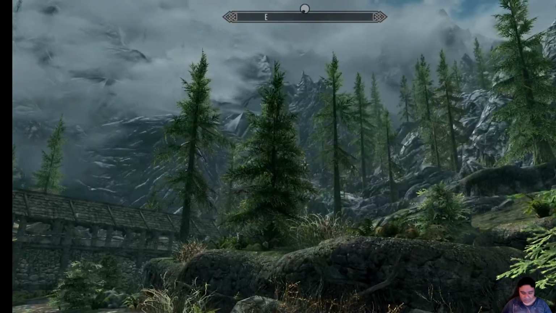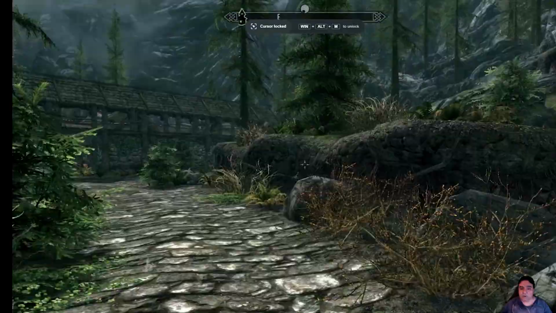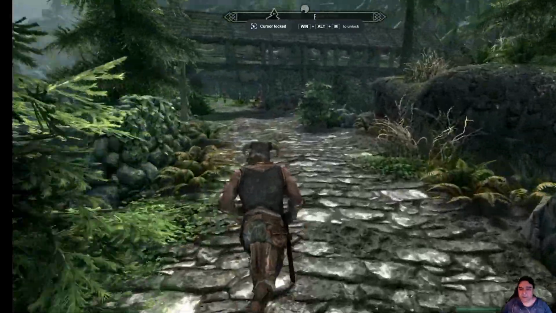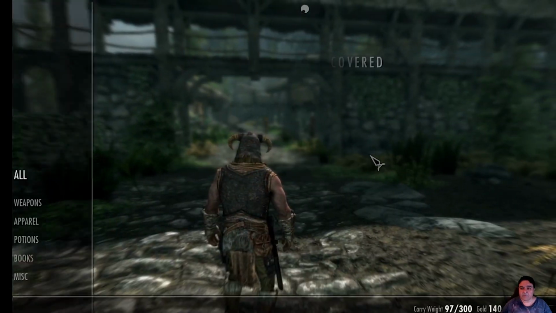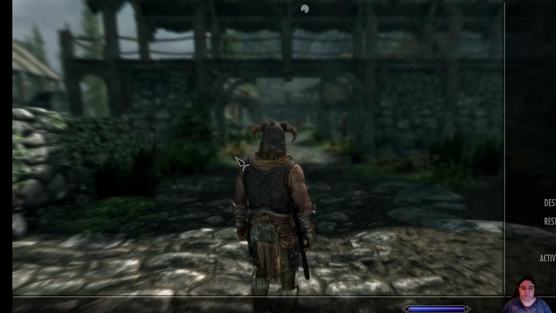Okay. Oh, I got to lock my cursor. My shadow machine. And you can see everything's fine. Menus work, there's no lag.